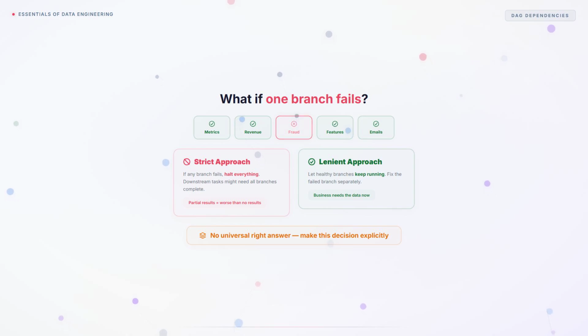There's no universal right answer. It depends on your business requirements. But the point is, when you design fan out, you need to make this decision explicitly. Don't let it be an accident.